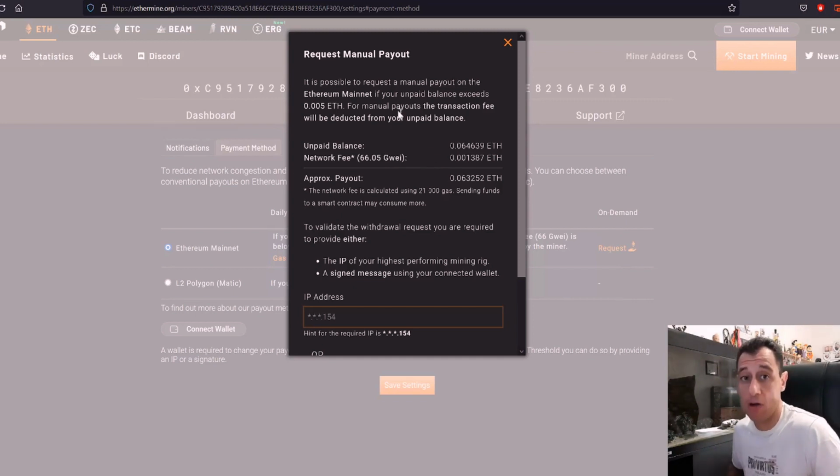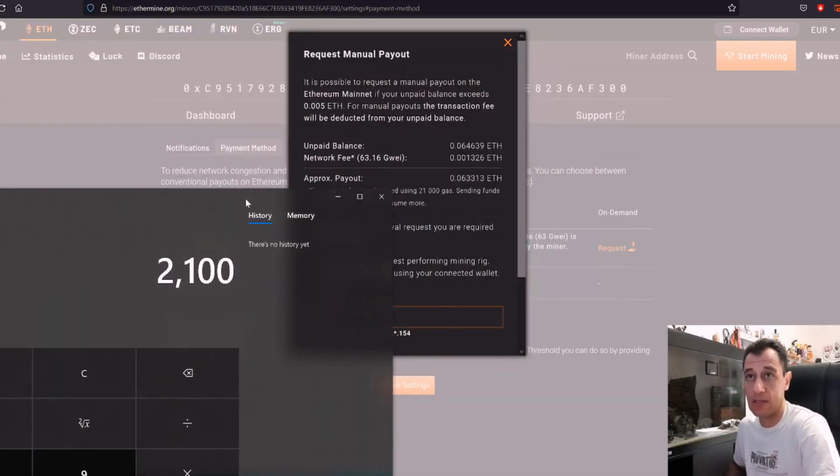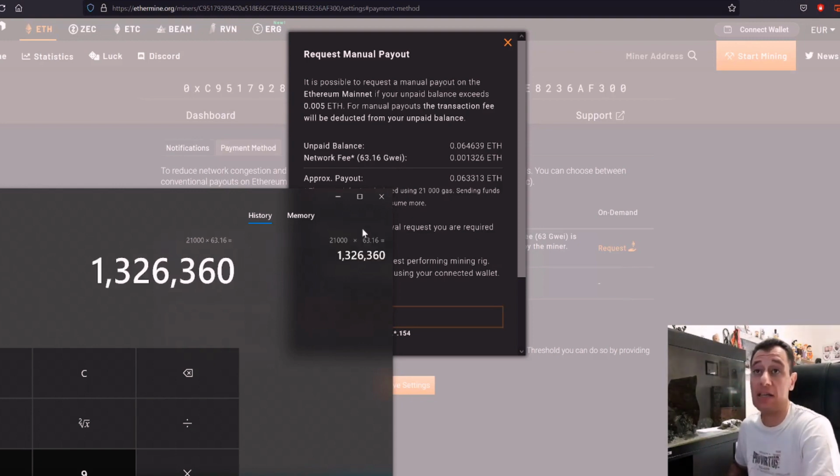Price of gas is 21,000. You can see down here, the network fee is calculated using 21,000 gas. So that is the price of how much each one of these is going to cost, and this is how it is being calculated right here. If you take the 21,000 gas and multiply that in this case by 63.16, that's going to give you a total number of how much gas GWEI you're going to have to pay. In this case, I would have to pay 1.3 million gas.